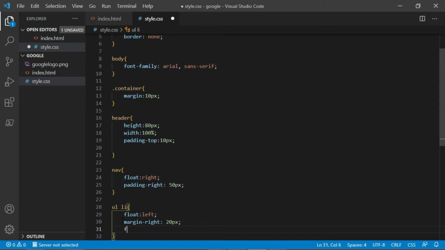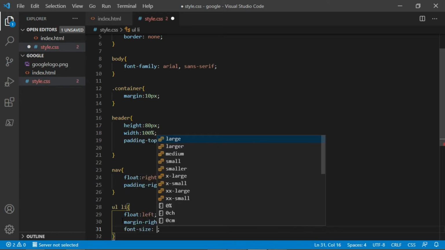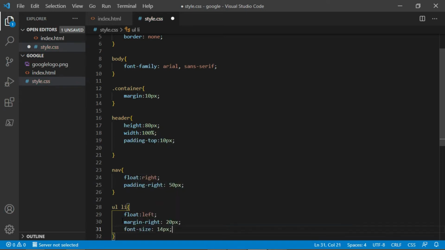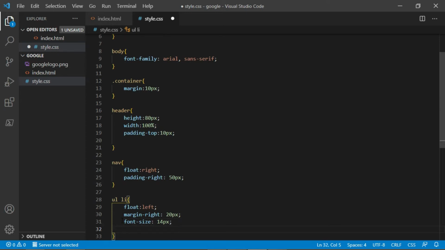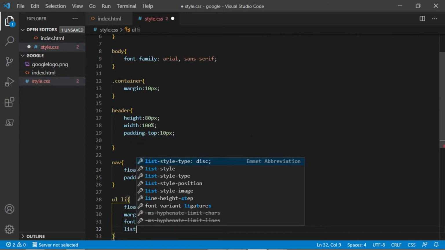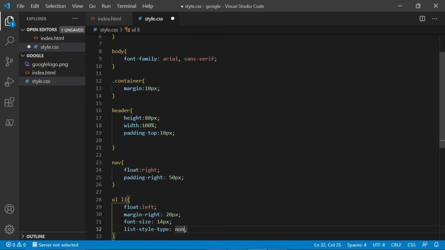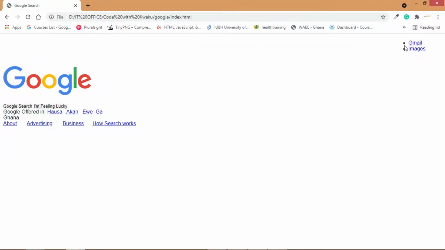Then we give it a font size of 14 pixels. Then we give it a list style type of none. That is, we don't want any bullets like these bullets. We don't want them. So the list style property, setting it to none, will remove these. Okay, so this is the effect that we have now. Very beautiful.